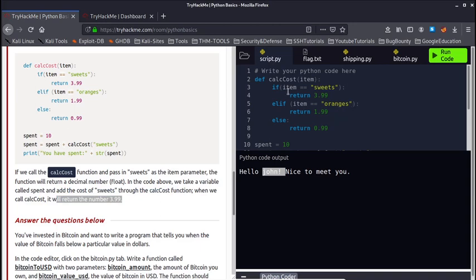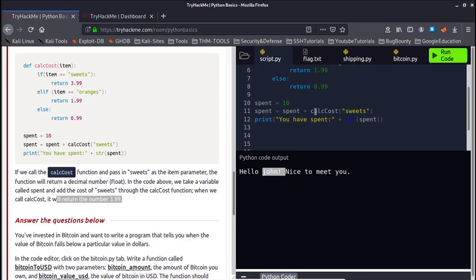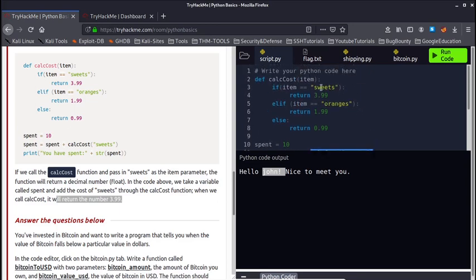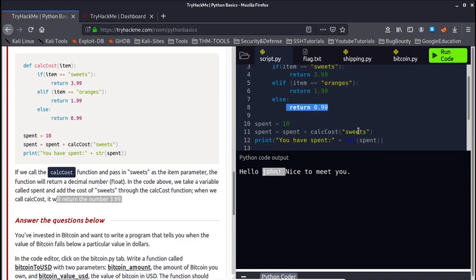So how the function works is that if this item parameter is equal to sweets, if the input value that we have specified when we run it is equal to sweets, it will return 3.99 as an output. If this is true, it will return the 1.99 output, and if both of the conditions are not met, we will return 0.99. So let's say, for example, you would see here we have 10. So if we try to run this, it will be 13.99.